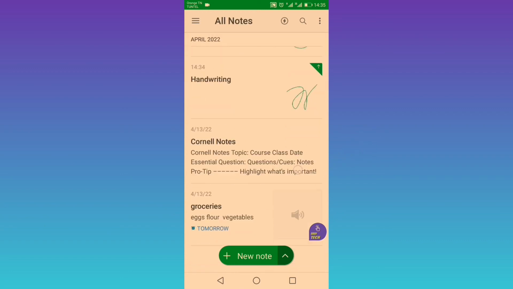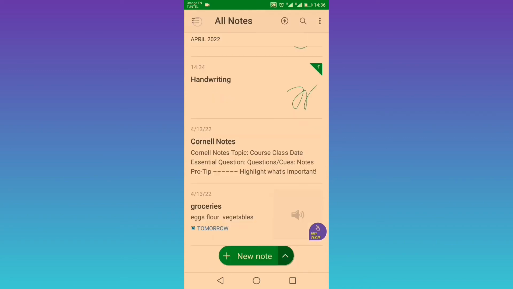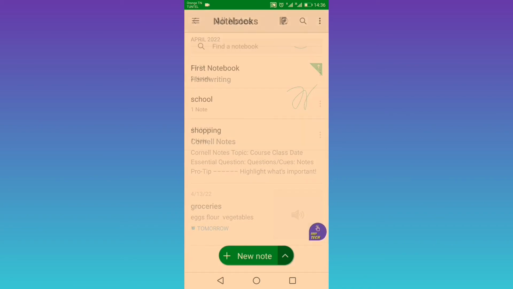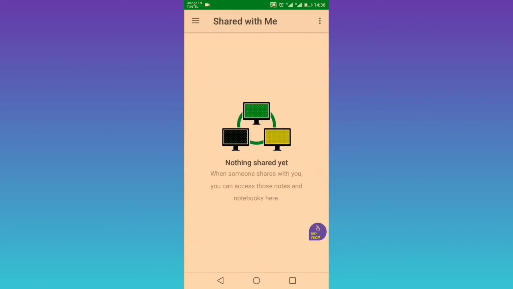The green arrow indicates that the note is not synchronized yet. Now this is an example of note that includes so. As you can see, the audio is not transcribed. Next is notebooks. This is where you can classify your notes. Shared with me is where you find all shared files.